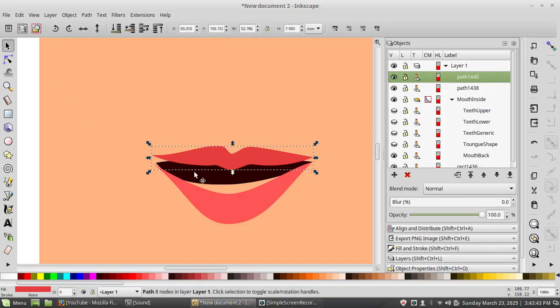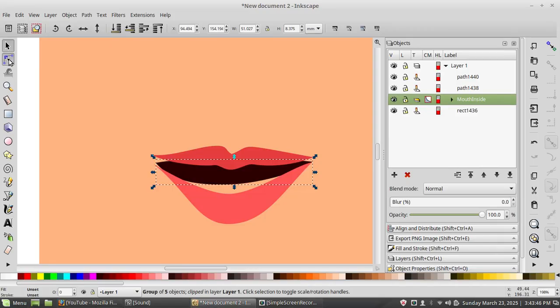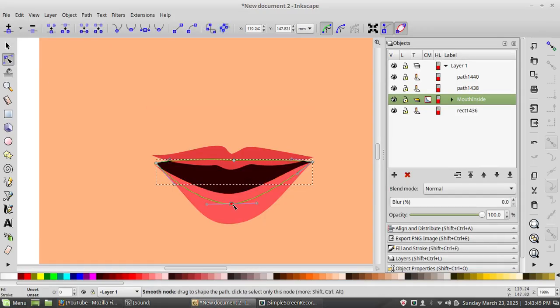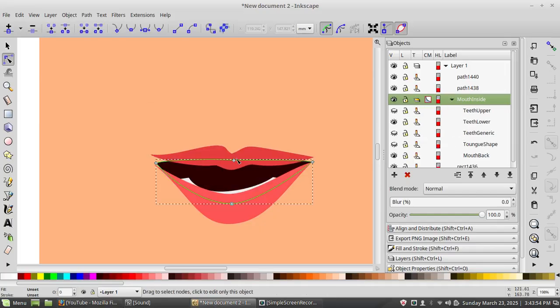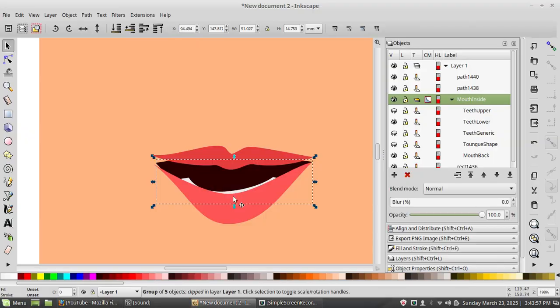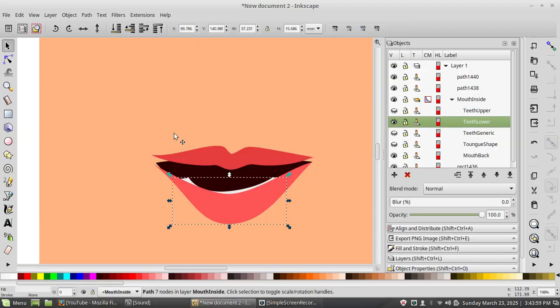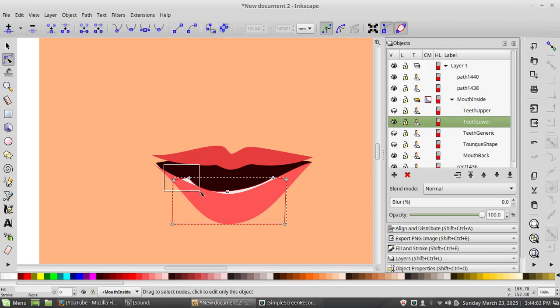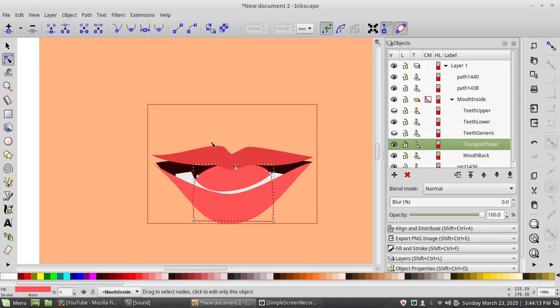We have enough generic mouth shape there, so we can turn on the teeth, a little bit, and tongue shape. And upper lip, right?